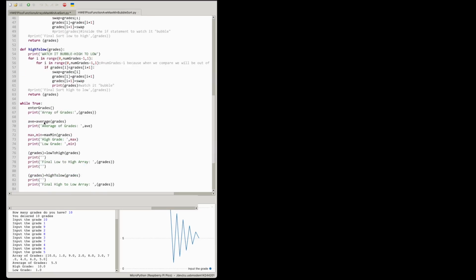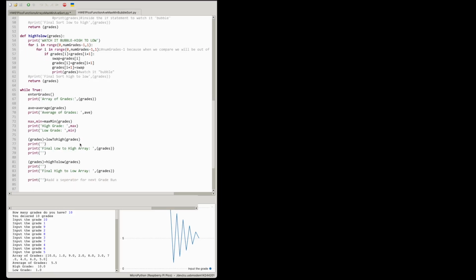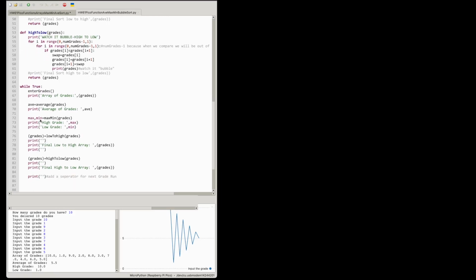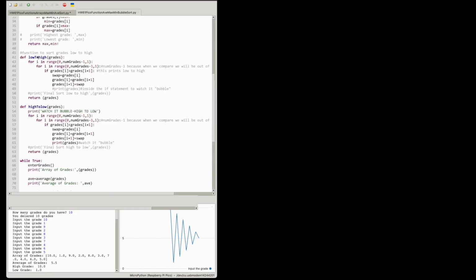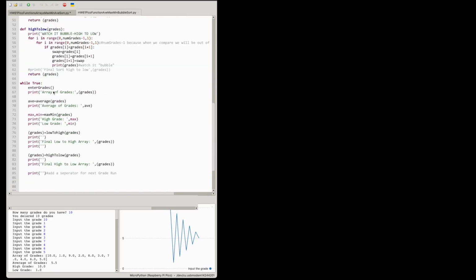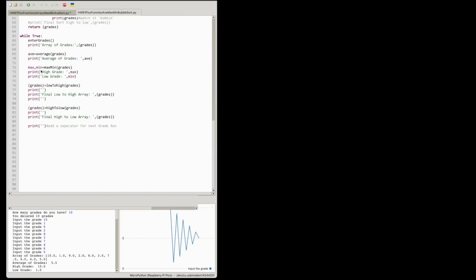And we're doing the average of the array of grades. So we just print that, and we'll print the average. Max, min, those we're calling from the return up here, max, min. So we're grabbing that, and that equals the function of grades. And then we print high grade, max, low grade, min.